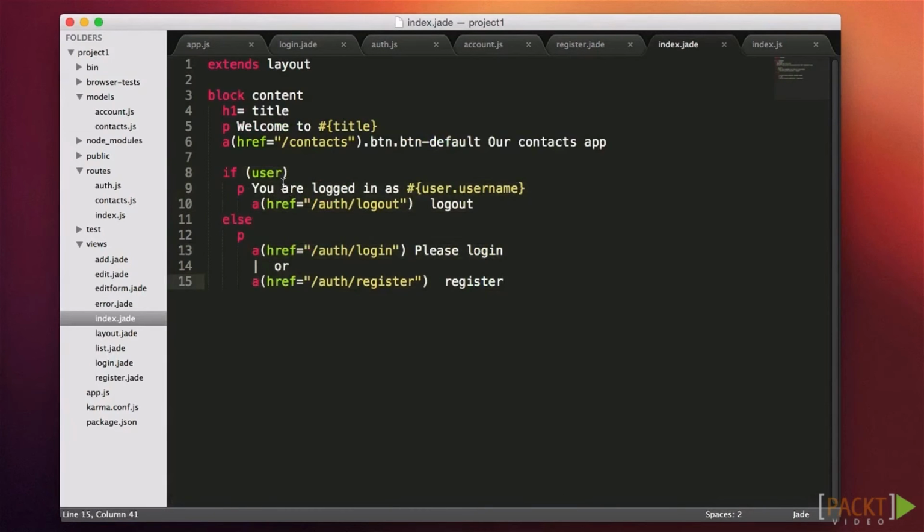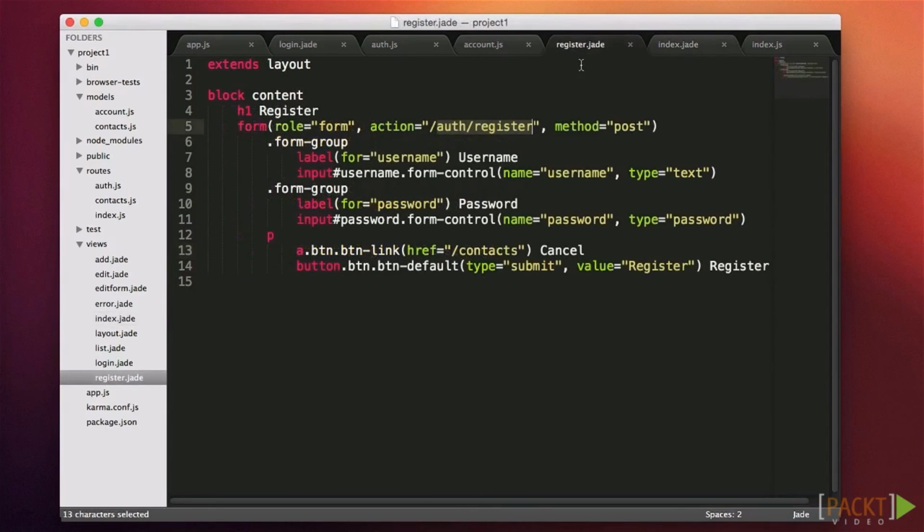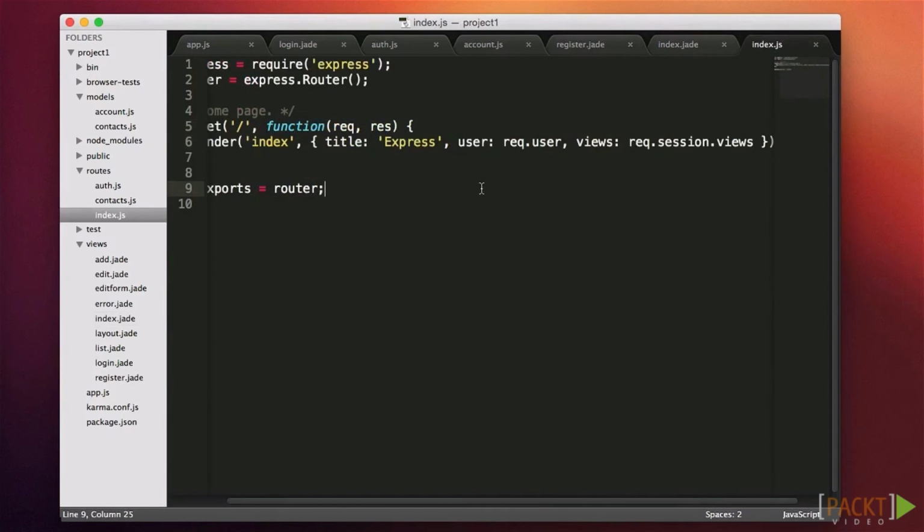We have an if statement that checks for the user. If it is there, we show the user's name and give them a logout link. If it's not present, which means the user is not logged in, we show 2 links, one to log in and the other to register. Note that as it stands now, users will never exist because we're not passing a user variable into our view.